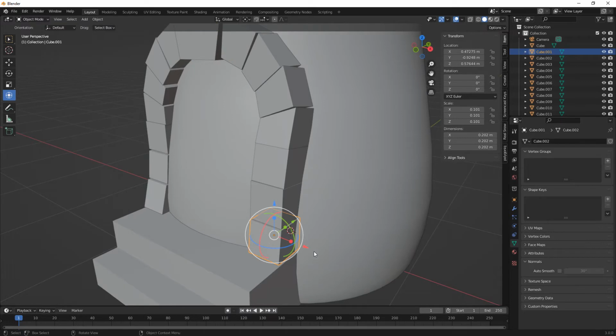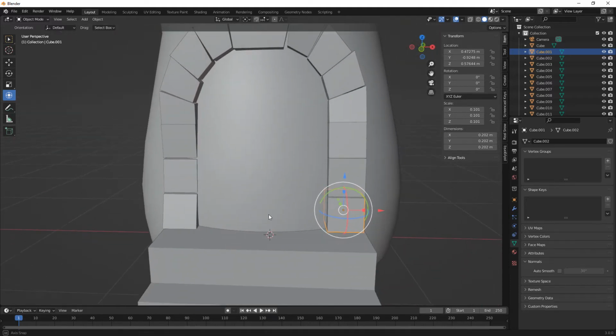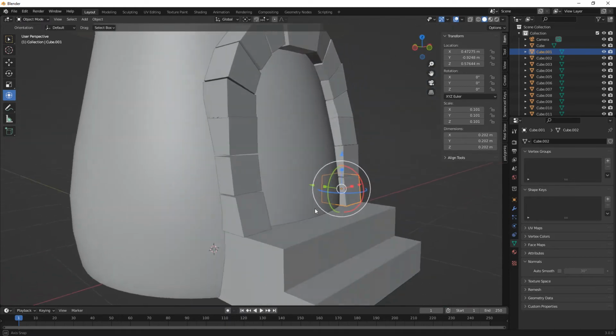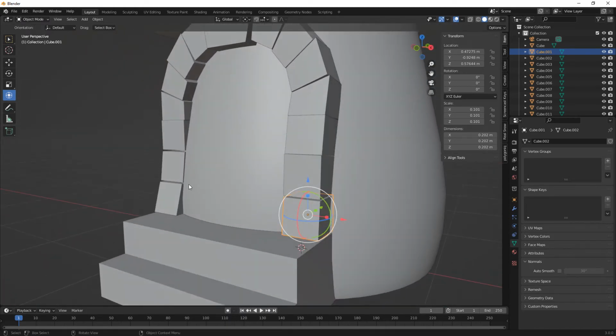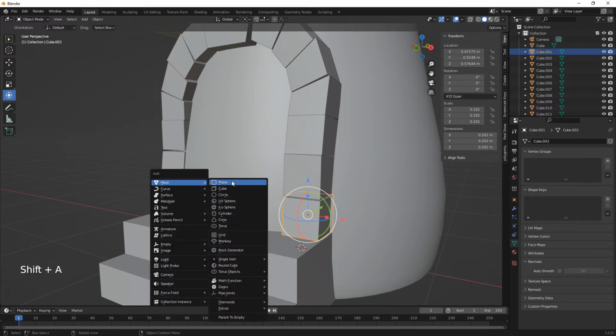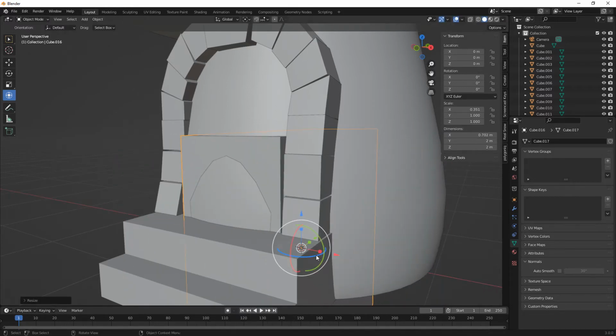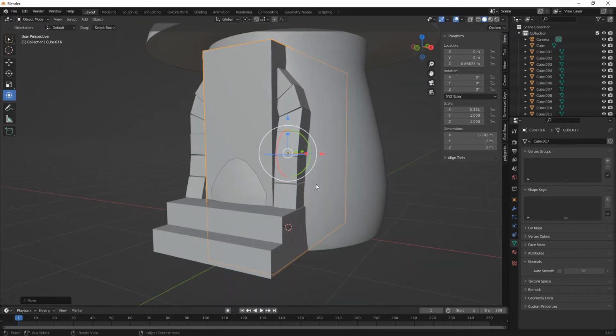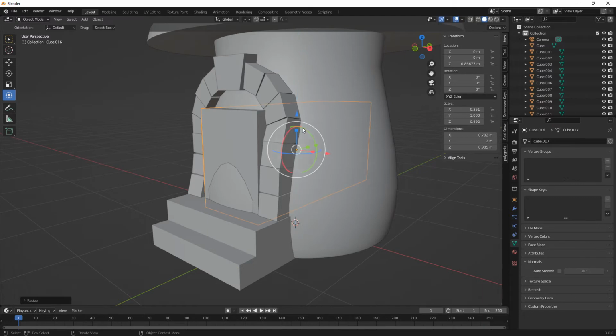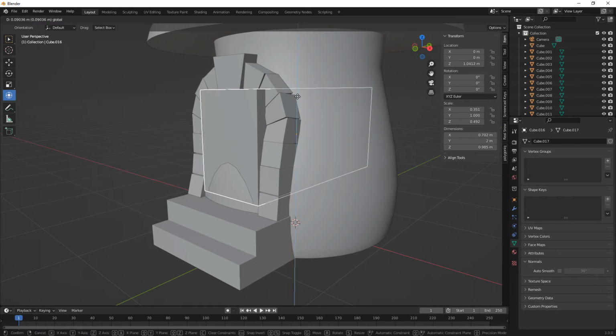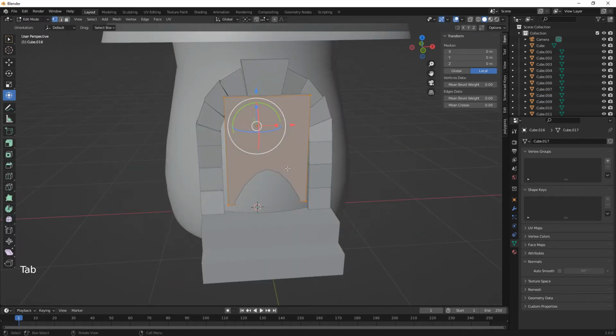And because not everything has got sharp edges, I'll tell you what we're going to do. Let's just chuck in the door. So Shift A, let's chuck in a cube, kind of the right size, which that isn't. Let's make that a bit smaller. So basically what I want to do is put that up there, go into edit.